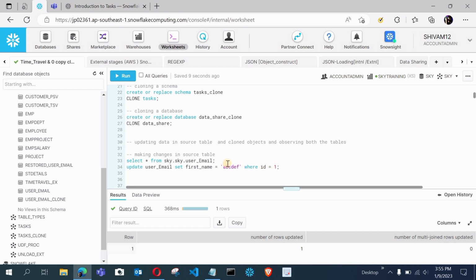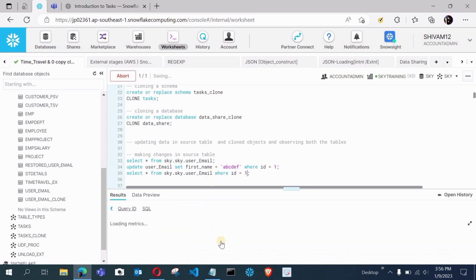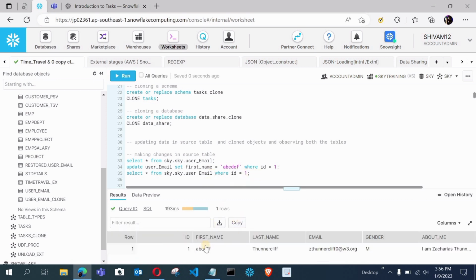And now let me check this data as well. Let me copy this here again and execute this. You can see this is my id 1. Let me give select asterisk from this, and get this record only, where id is equal to 1, then you will understand. Let me execute this. You can see we have got this record, and my name is successfully updated in the table as abcdef. Earlier it was Zacharias, as I have told you. So we have successfully updated the data in our source table, user email.